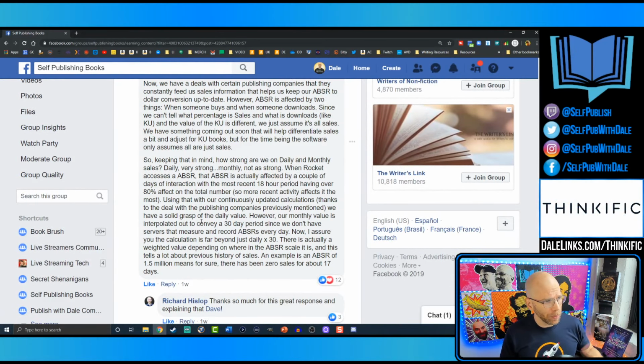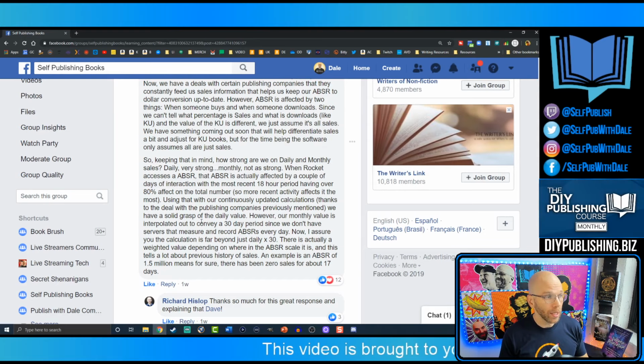When someone buys and when someone downloads, since we can't tell what percentage is sales and what is downloads, like KU, where the value is different, we just assume it's all sales. We have something coming out soon that will help differentiate sales a bit and adjust for KU books. But for the time being, the software only assumes all are just sales. So keeping that in mind, how strong are we on daily and monthly sales? Daily, very strong. Monthly, not as strong.